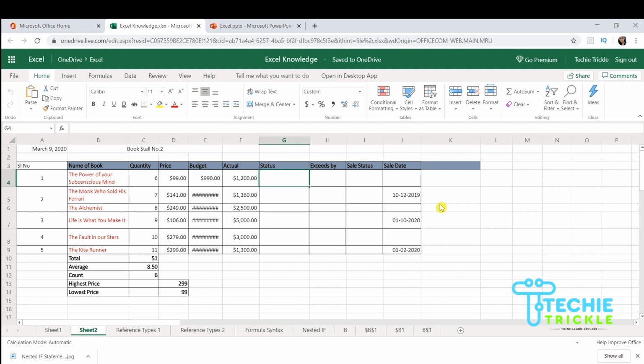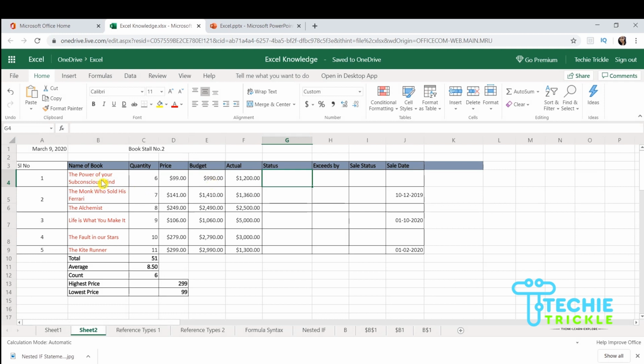So coming back to this particular sheet, these are the books that I am using for the purpose of this particular demo. In no way are these prices actual, these are just made up values, so don't go ahead and think that these are the real values. Now I have set a field as budget. This is the budget I have for procuring these books. And actual is the cost that I had to bear for having these books.